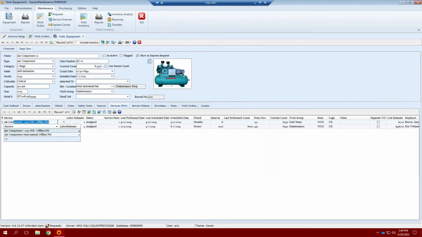So in this case, I know it's an air compressor, and it was not the 1,000 hour. It's actually the semi-annual. So I'm going to erase that. Now, once you have added the service, you want to make sure that you have your grid properties set up something like this. Okay, you'll notice I've got the service name, the labor estimate.